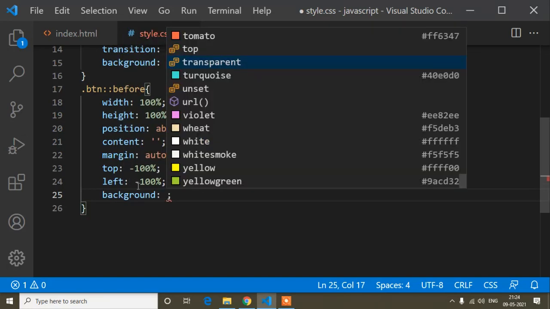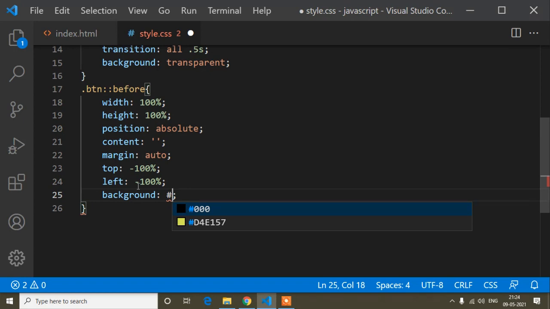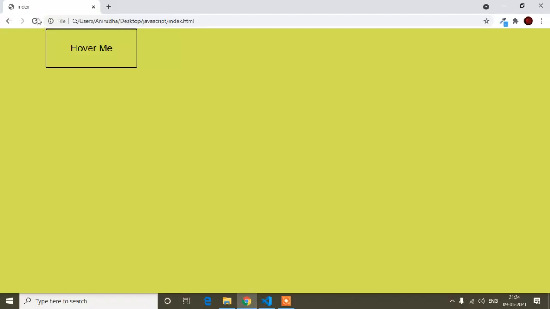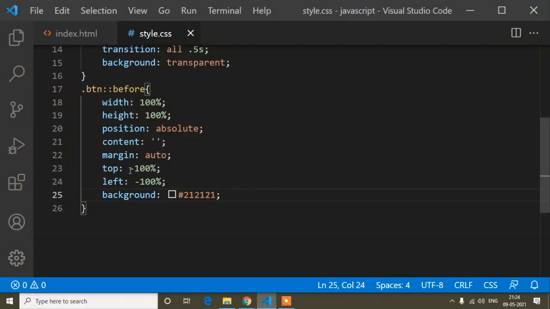The background color I will not add as proper black, because that will not look good. So that's why I will add just a little bit of black. It's a brownish color, so that's why 212121. This color I will add. If I refresh, you cannot see this CSS because I have added top minus 100% and left minus 100%. So that's why you cannot see the CSS.